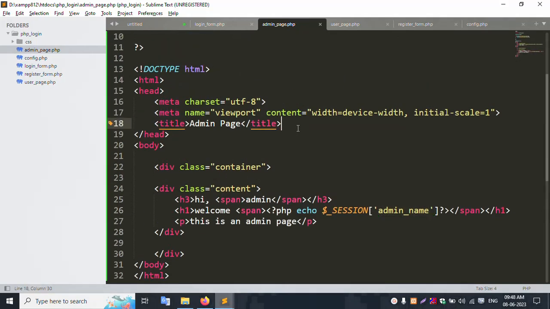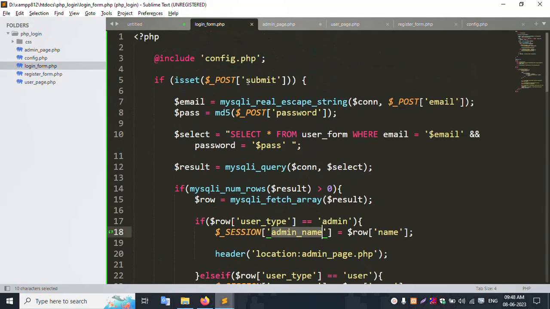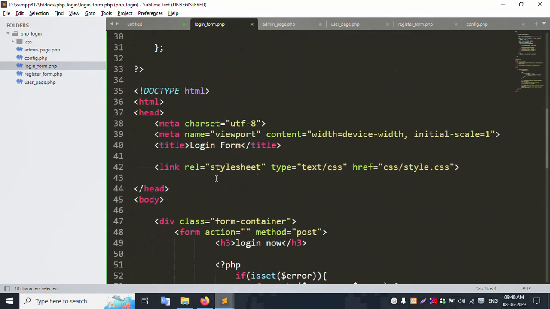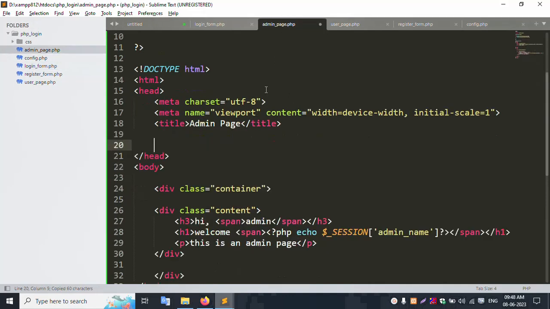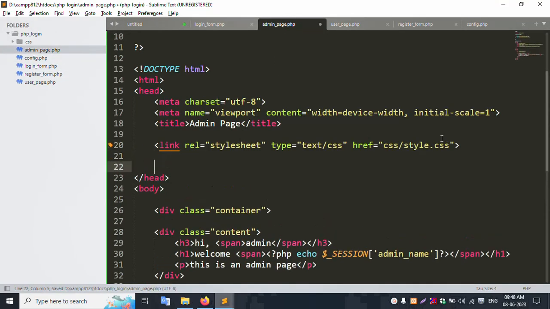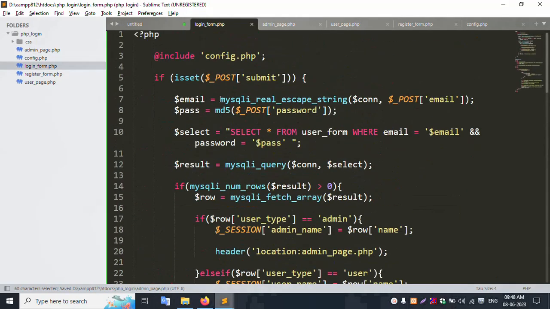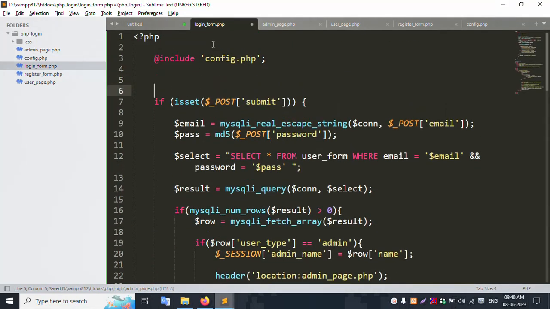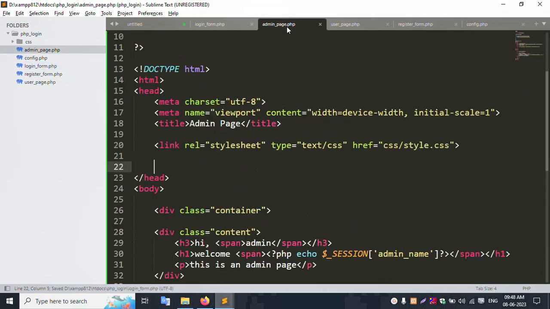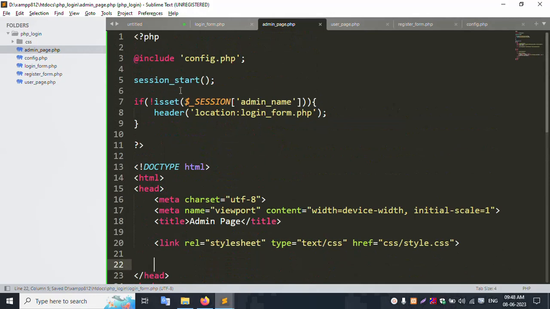CSS include this file, include step by step. This file include and session start. This message, login form PHP file open, inside session start. Successfully implementation, this session start, login form.